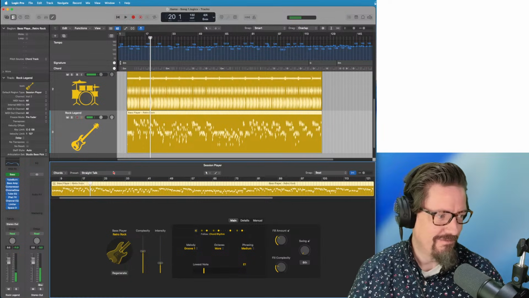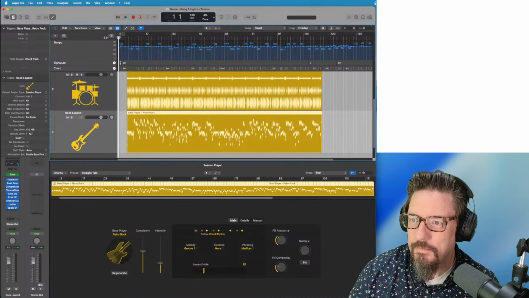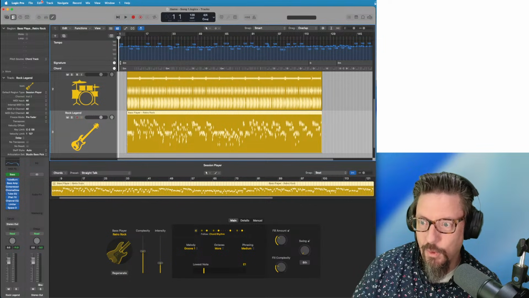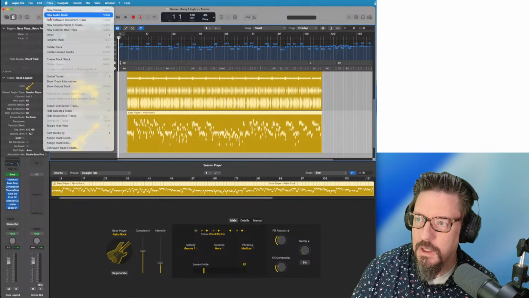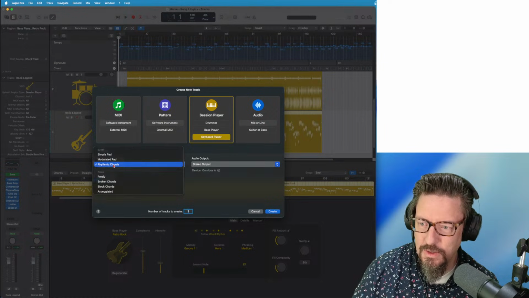This is going to be good. I can tell. That's going to be good. And then we're going to be using, of course, the new session player synthesizer.